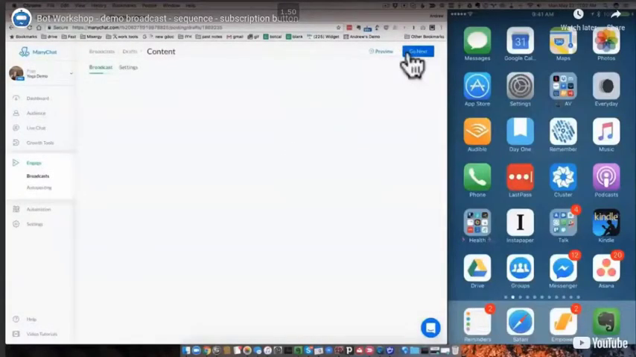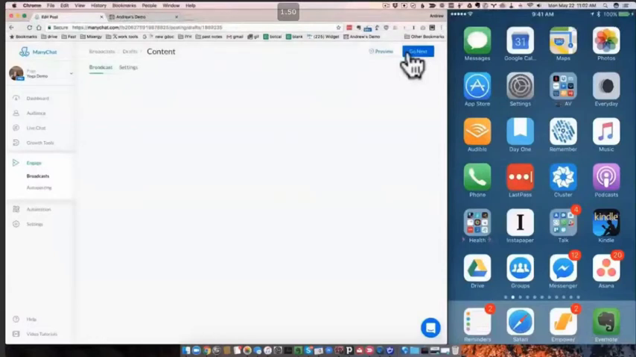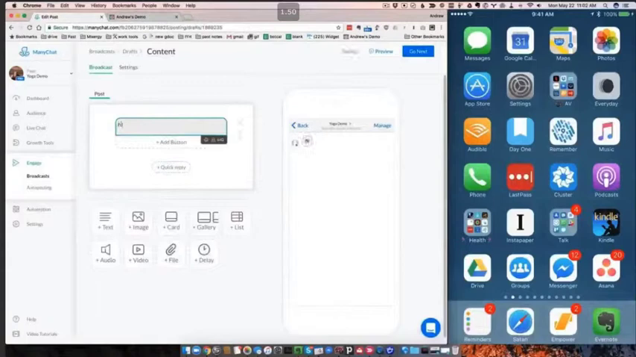So on the left side of your screen, you can see my desktop. On the right, you can see my phone. And what we're going to do is press that big button that says New Broadcast. And when we press that button, we have an opportunity to start typing in. I'm going to type in the word hi, just because I want to keep it simple for this first part of the demo. And we're going to hit preview and look what happens on my phone.